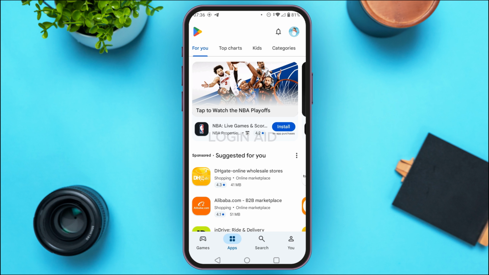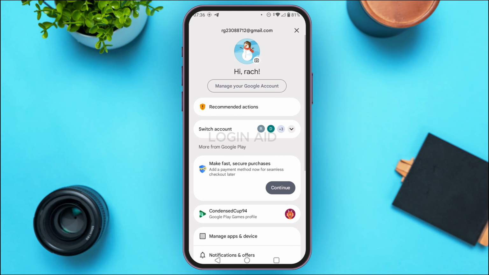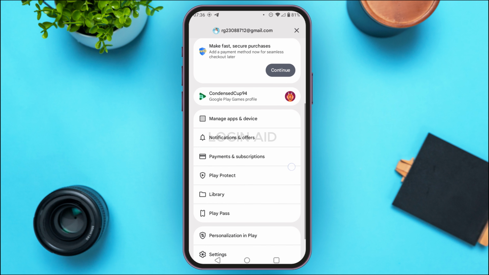You can see over here Google Play Store has been opened. Tap on the profile icon that you can see at the top right corner of your screen. After you do that, you'll be able to find various options over here. What you have to do is scroll down. At third, you'll be able to find this option for payments and subscriptions. What you have to do is tap on it.